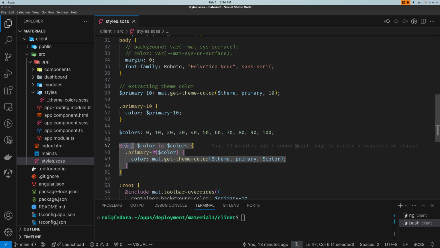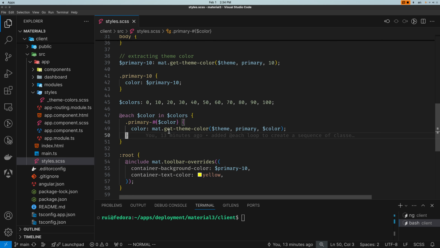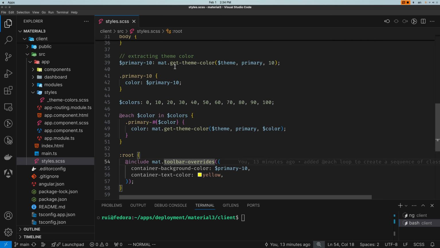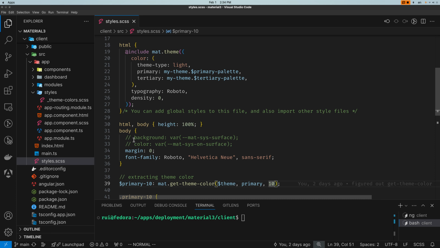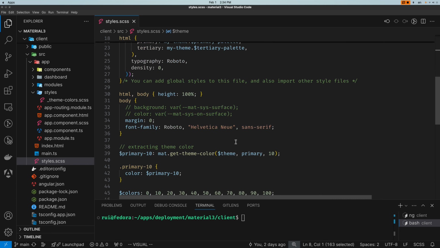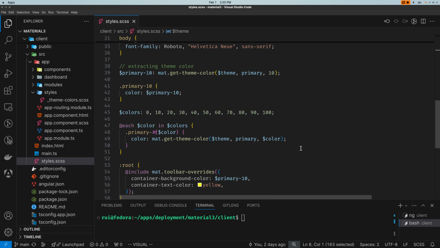Here I used an each loop to extract all these colors, 11 colors, and I called the classes primary-0, primary-10, 20, and so forth. You can also extract individual colors. Here I use the function getThemeColor to grab primary color 10 out of the color theme I defined here. So you can define color themes, you can extract colors with functions or with a loop to extract all the colors, and then you can just consume them.